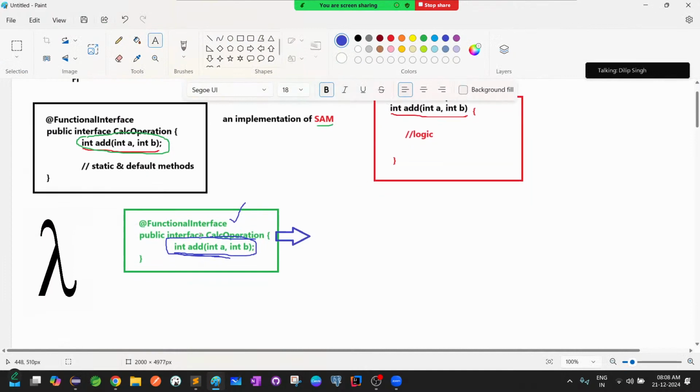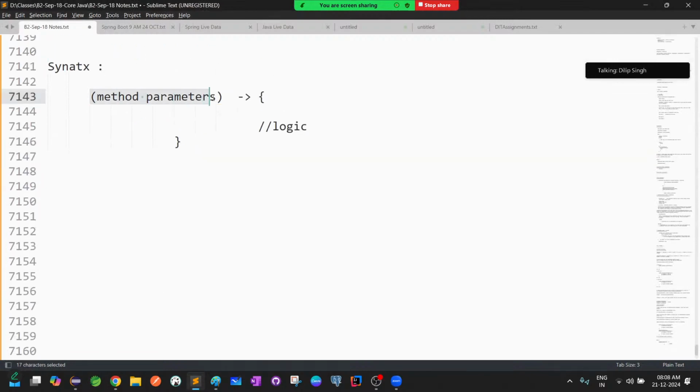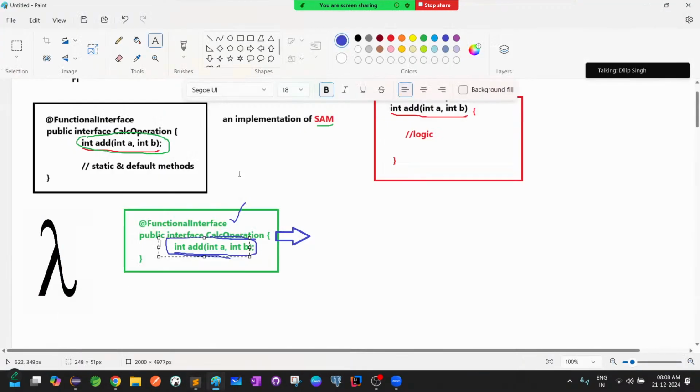So now this is the functional interface. Let's start writing the lambda expression for this functional interface. Now, what is the syntax I said? Method parameters. I said concentration should always be on this method, guys. What are the method parameters available? First you have to take the parenthesis braces. And the method parameters in this case are integer a comma integer b.